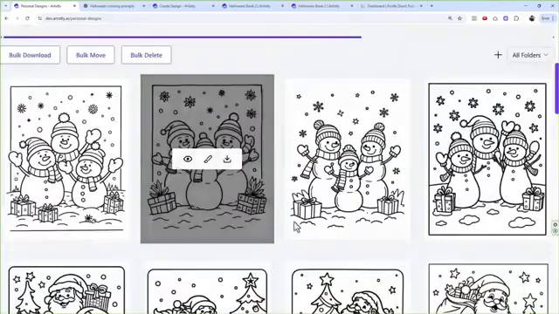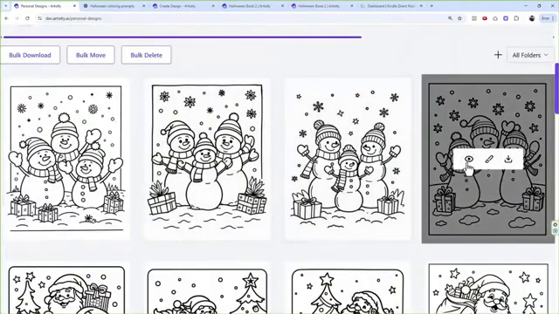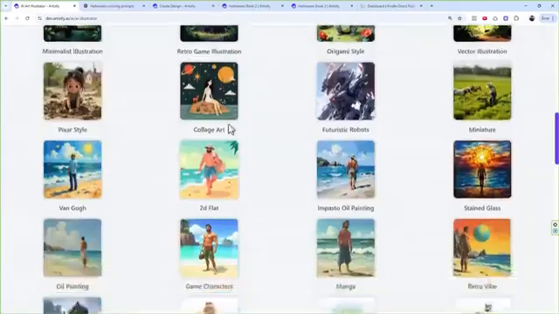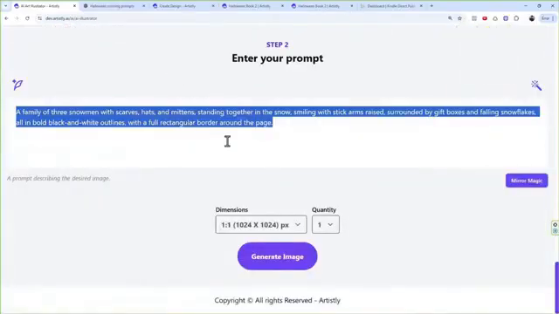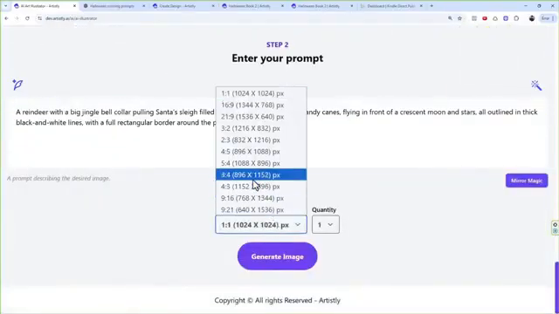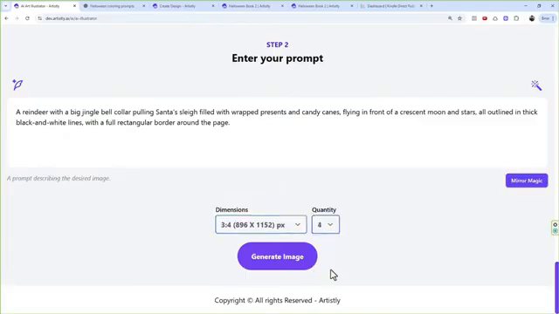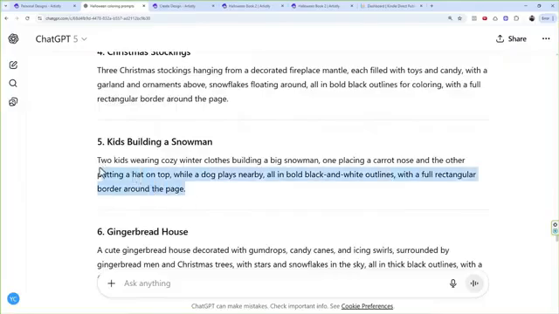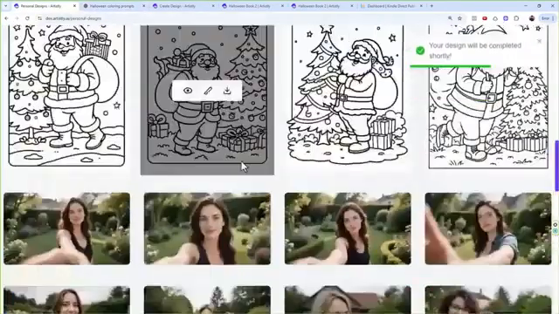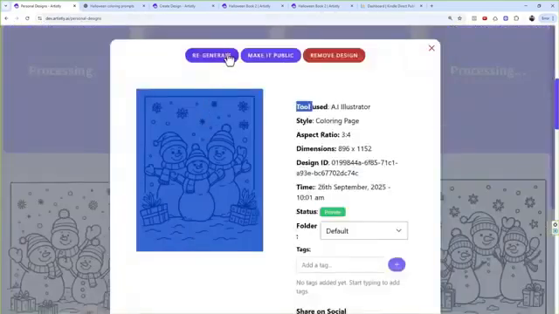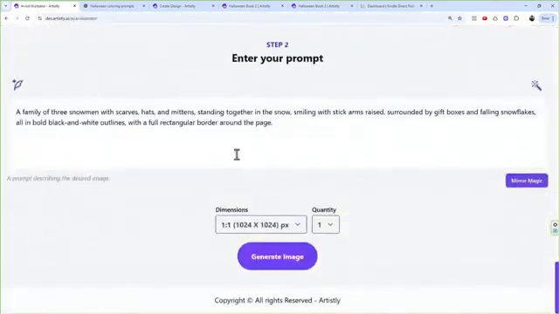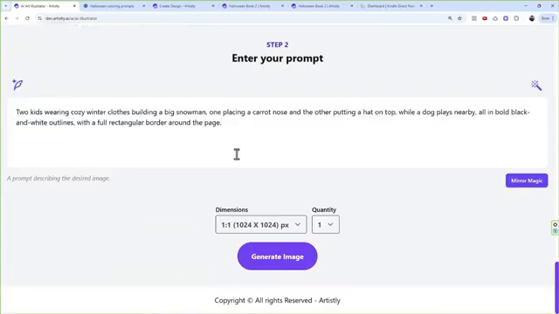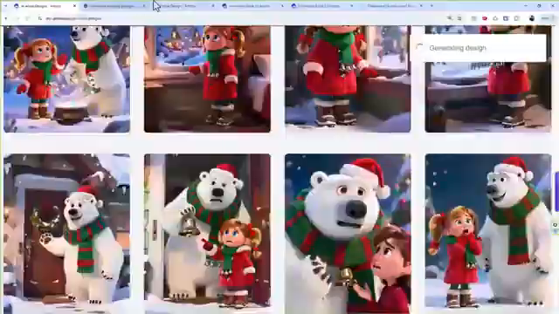Look at that, coming pretty good. I'm just gonna click on I, regenerate, and then copy paste my prompt. We're gonna do it for 5 prompts, guys. Okay, so I'm gonna do 4. Generate, and then the kids building a snowman, gingerbread house, we're gonna do that as well. Alrighty, so I'm just gonna regenerate, now paste it, 3:4, 4 quantities, generate, right?